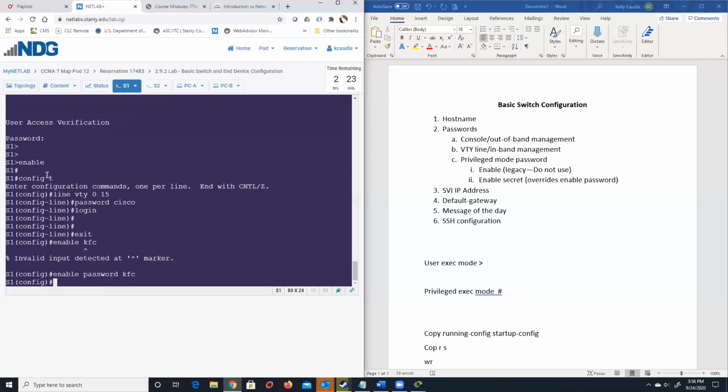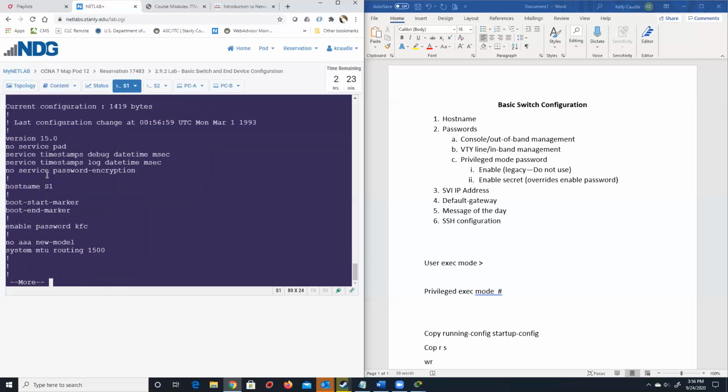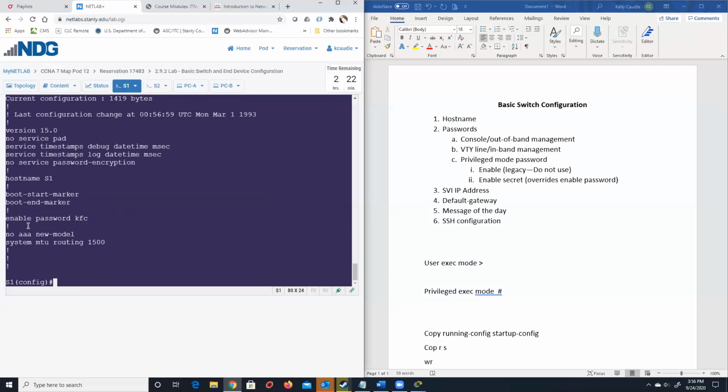Okay. Now, if I do a do show run, you're going to see why we never want to use this command. Look at what it does. It saves the password in clear text inside of the running config, or if you save it to the startup config, it saves it as clear text. So we never want to use this command. It's legacy. It really should have never even been.